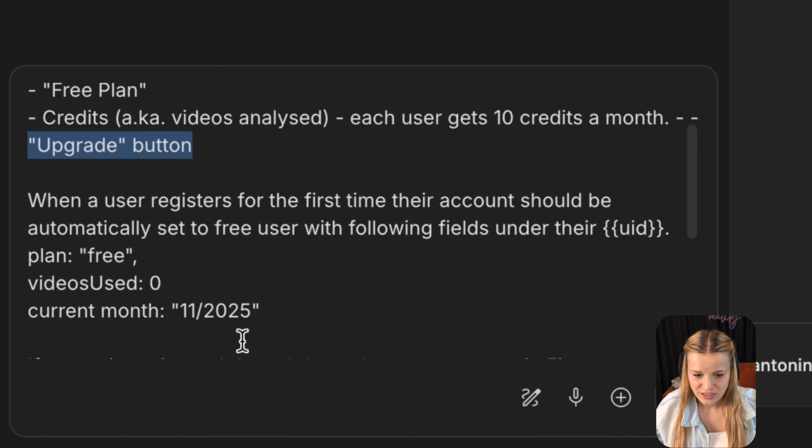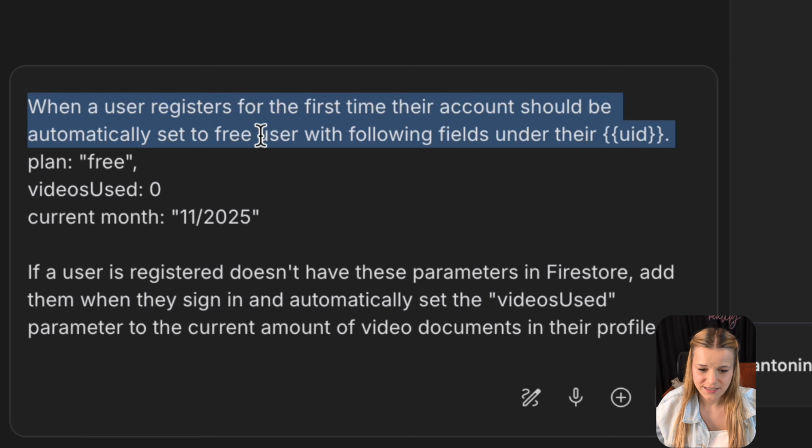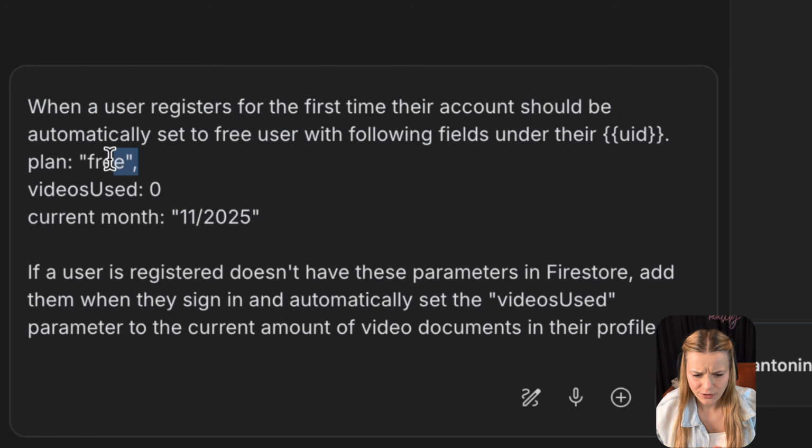Now, when a user registers for the first time, their account should be set to free automatically with the following fields under their UID that we're going to write in Firestore. I'm going to say: plan free, videos used 0, current month, for example, 11/20/25.